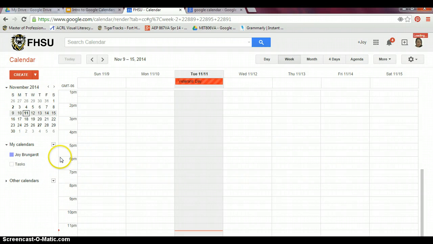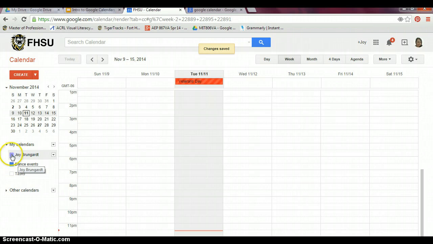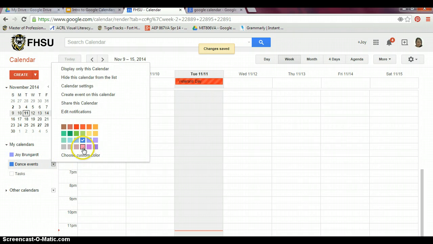And now you'll see that calendar pop up here in my list. And I see that the color designating this separate calendar from this one is blue, and I think I'd like to change that. We'll make that pink.